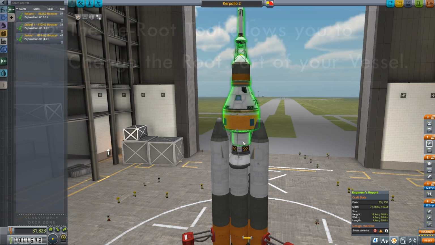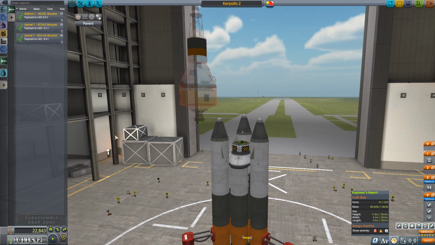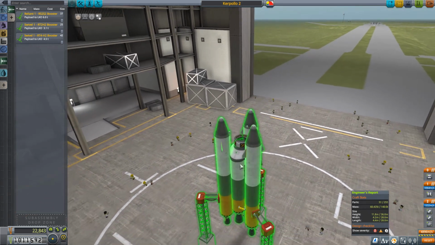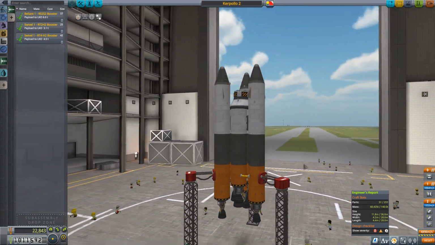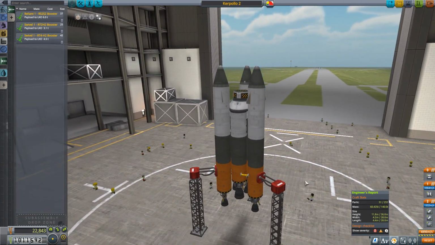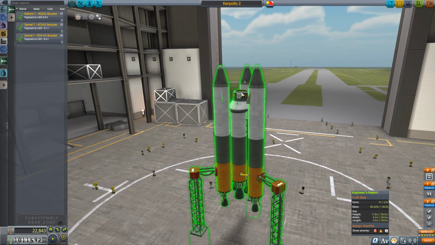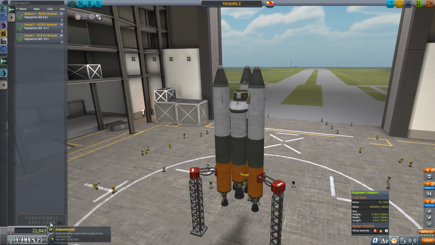And you're like, well, why'd you do that? Because now I can take this payload and I can chuck it away, and all I'm left with is the booster. Now, I want to save this booster. It's really easy to do. I just got to take the booster and drop it into my subassembly zone. But I first want to figure out what kind of mass this thing can lift into low Kerbin orbit.